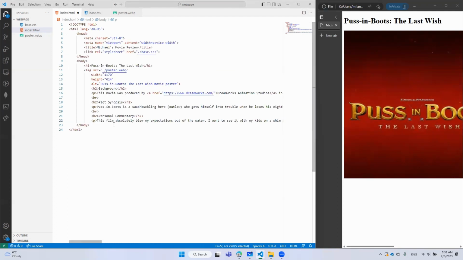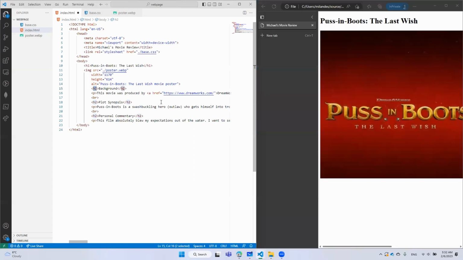Okay. And then I also asked that each paragraph have its own heading. So I have this H2 element in here. H2 indicates a level 2 heading. So, you usually have one level 1 heading at the top of your page, and then subheadings in the document are H2 headings, and so on and so forth. So we see I've just given the heading of background, plot synopsis, and personal commentary.